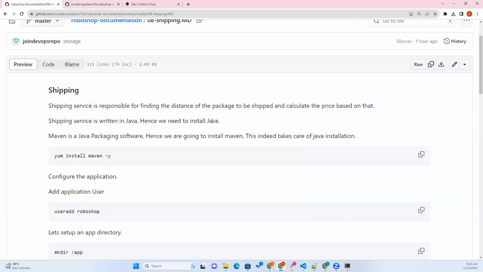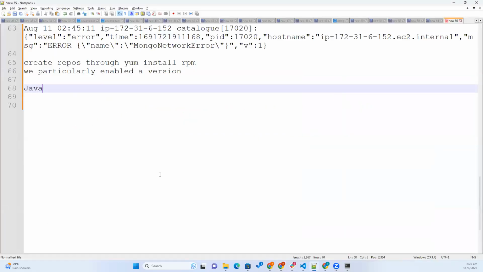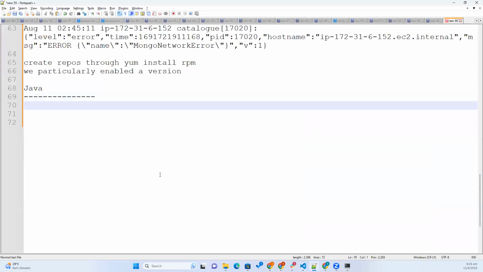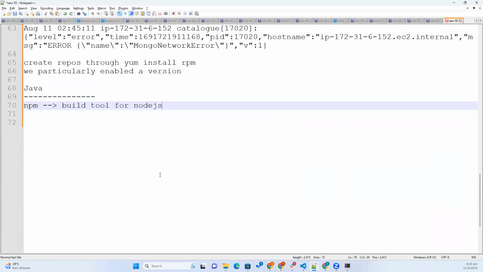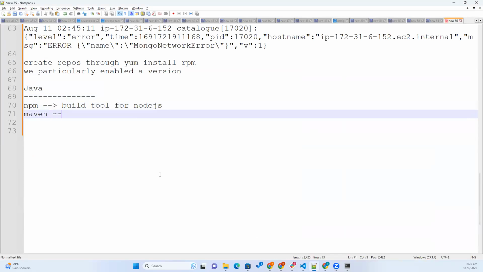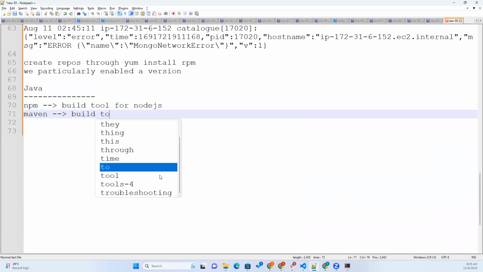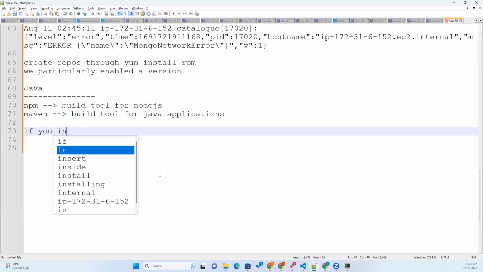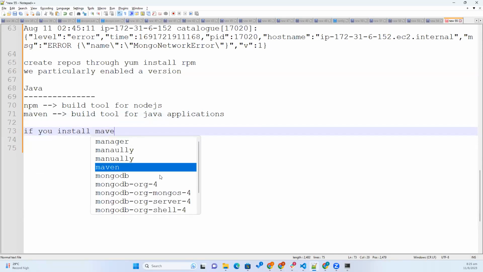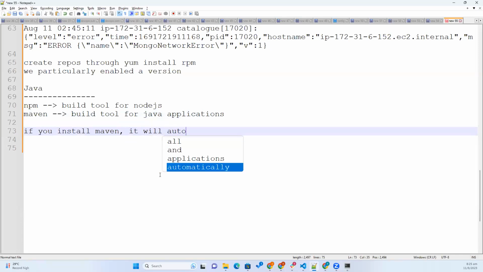Okay, so if it is developed in Java, we need to install Java, but it has something called Maven. You know NPM. NPM is a build tool for Node.js. Similarly, Maven is a build tool for Java applications. If you install Maven, it will automatically install Java.